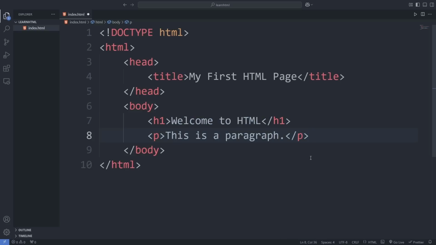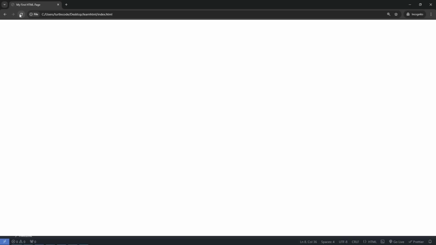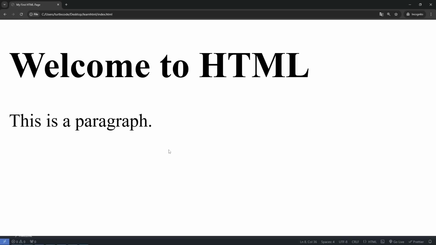The h1 tag creates large, bold headline text, and the p tag adds a regular-sized paragraph just below it. Don't forget to save and refresh to see your work come to life on the screen. Look at that, a big welcoming headline and a nice little paragraph underneath. Let's keep going and add even more awesome stuff.